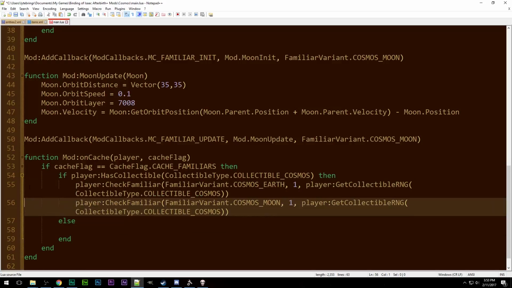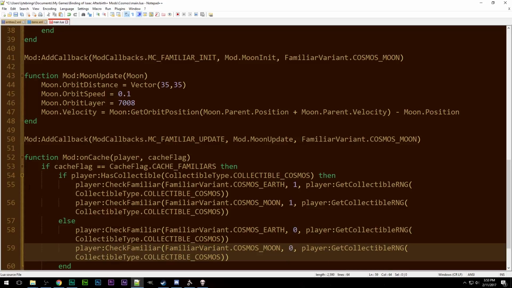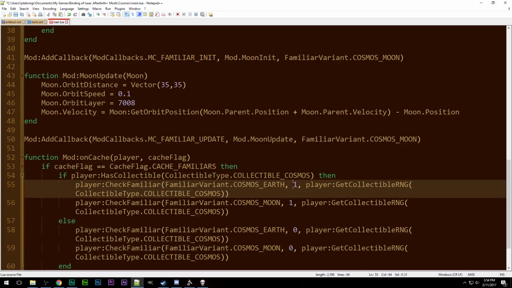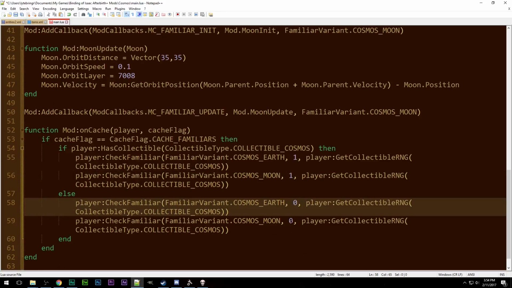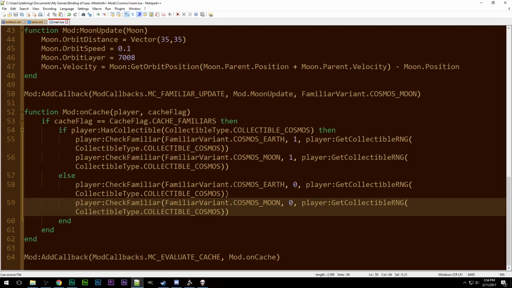Because if you don't run check familiar on it, it's not going to check. So if you have it, you have 1. If you don't, you have 0. I have not yet tested whether or not it treats true as the number 1, like it does in various other languages, but I wouldn't trust it to. So if they have it, 1 of each. If they don't, 0. You have to take into account these sorts of weird situations, because they're not that weird. People re-roll all the time.